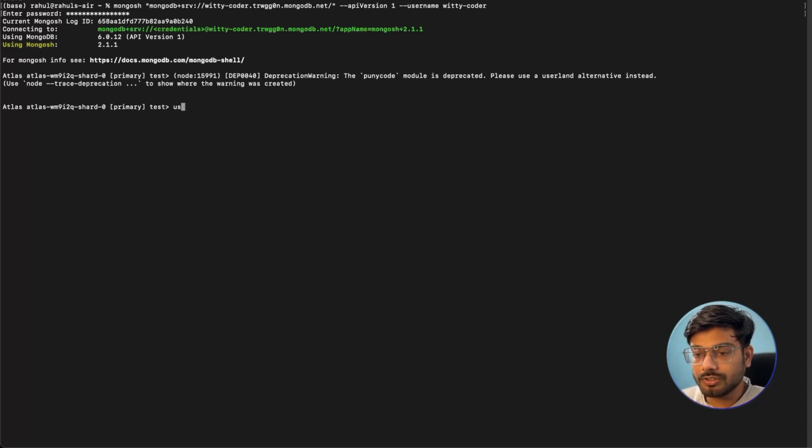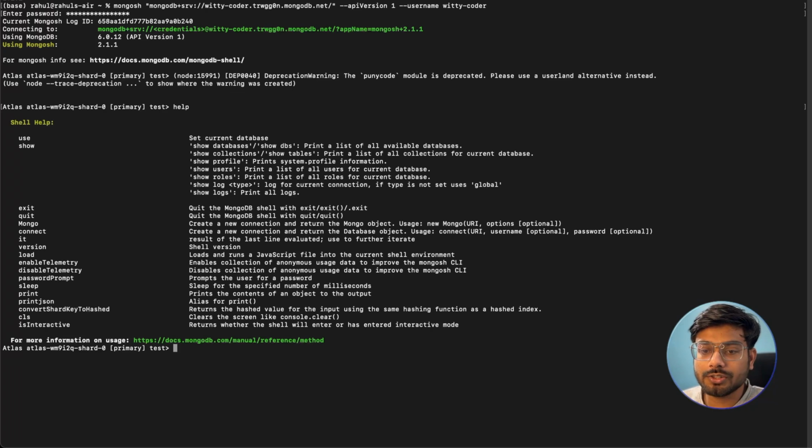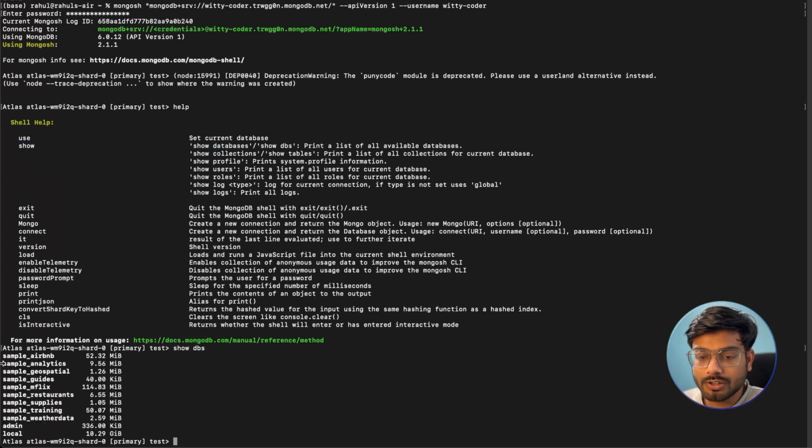Now let's have help first and see what are the commands that we are going to use. So we can use show to check the databases. So let's try. Here all the sample data that we have loaded on the web page is now loaded, and we can see like 52 MB of Airbnb and so on. We have all this installed here. So yeah, now let's get started with the queries.